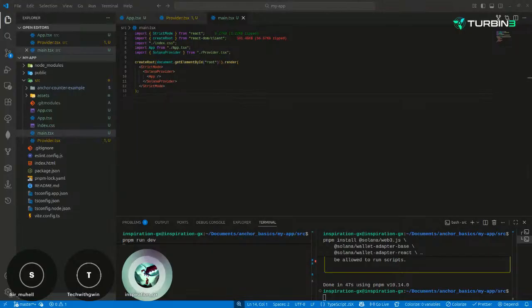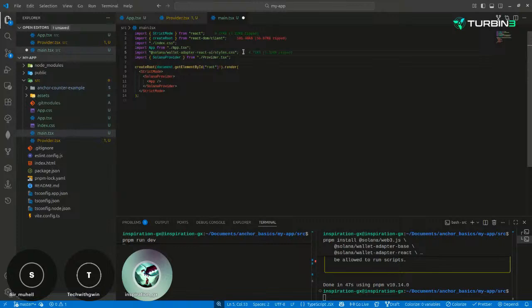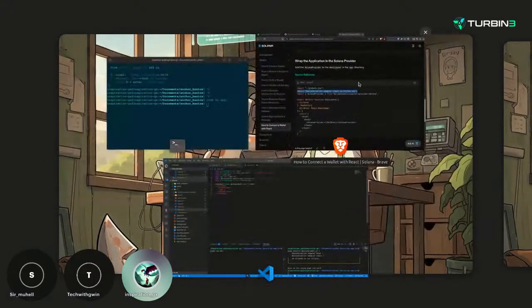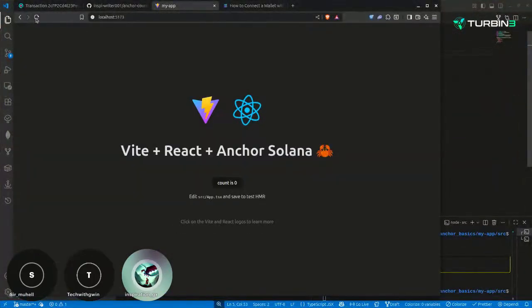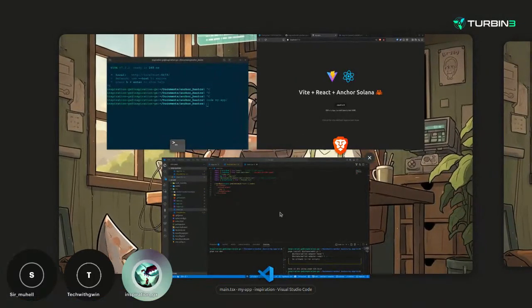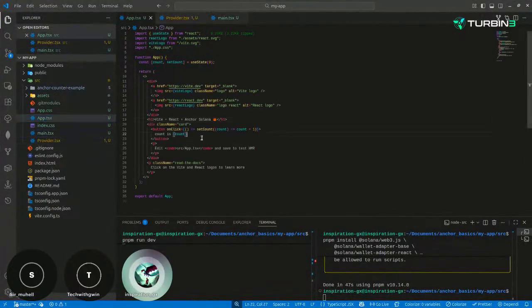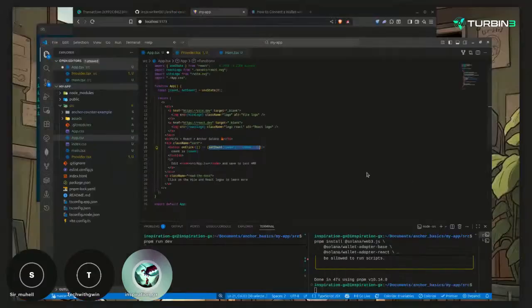Let me import the styles here also. So if I refresh this, yeah, all is good. So now let's come to our app.tsx. On the count, you want to check if this is not connected before we do anything. So let's do that real quick.